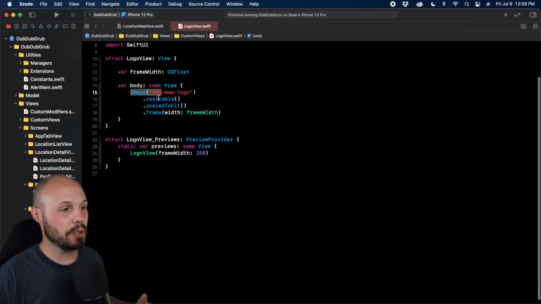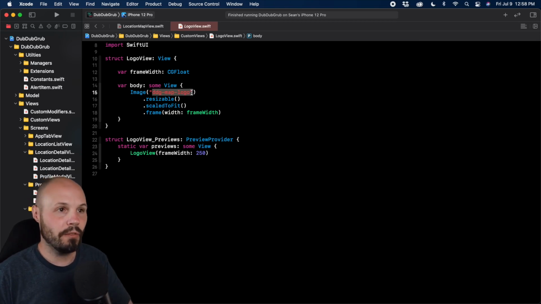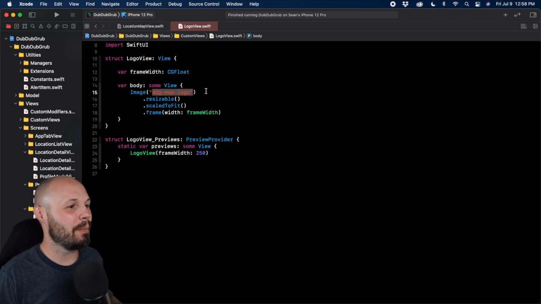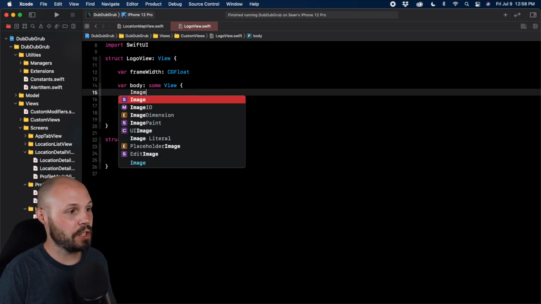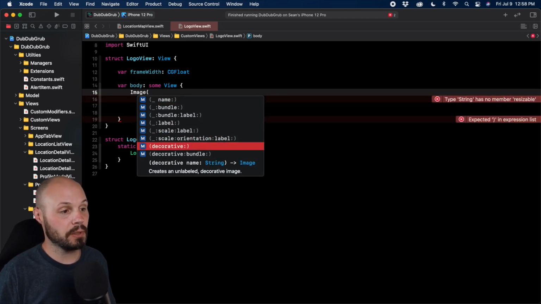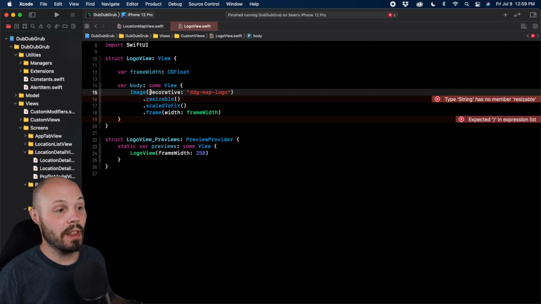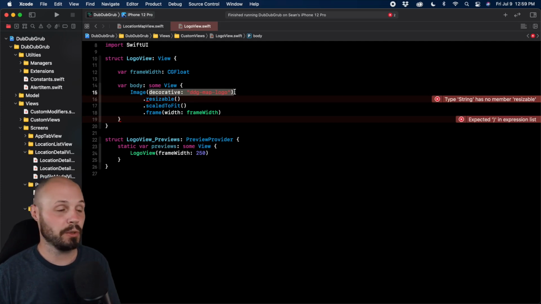Here, image, right? You heard it read out DDG map logo. It reads out the name of the image. Well, if we did want it to read out the image, we would have to add an accessibility label so it read out something more human readable. But we actually want to initialize our image a completely different way. So we'll do image, and then you see we get a decorative initializer. It creates an unlabeled decorative image. So this basically hides an image, DDG-map-logo. When you initialize it with decorative, it's not going to read out the label. It's going to be hidden.